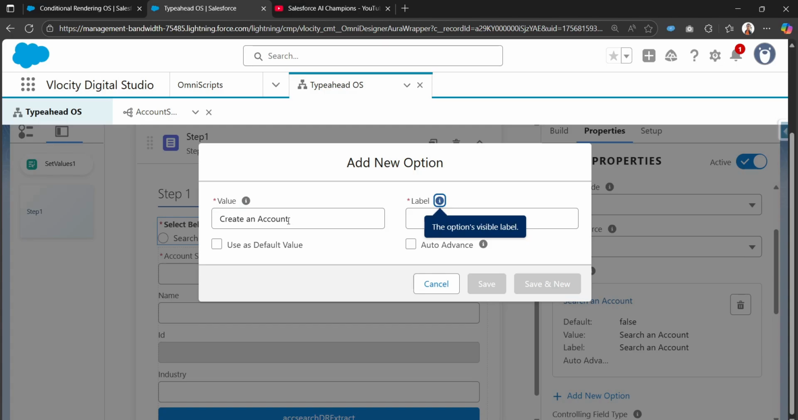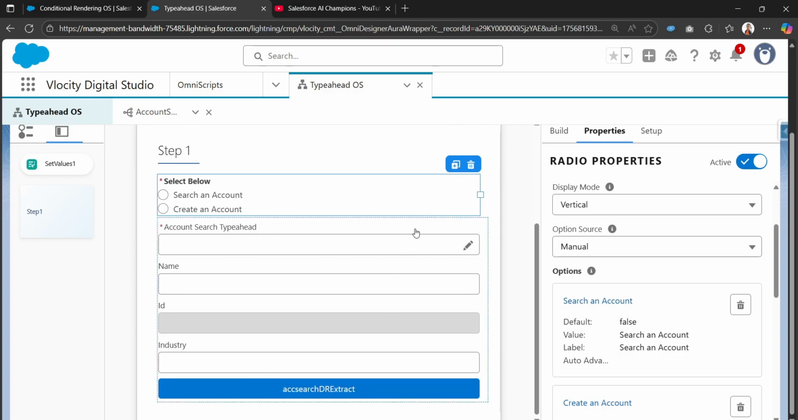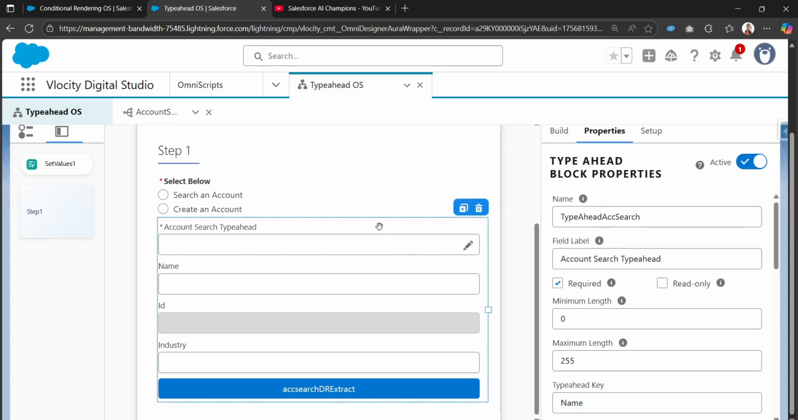So basically what I am doing is adding one radio element in which I'm asking the user to select an option. The user can select to search an account, or the user can directly create an account. From these two options the user can select either of them, and based on that, this type ahead should be populated. So this is for the account search functionality.